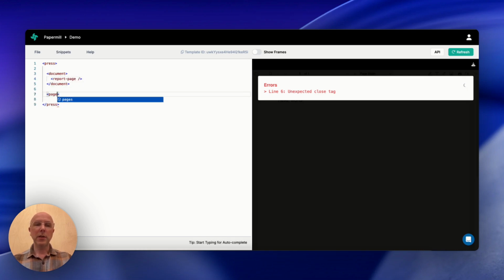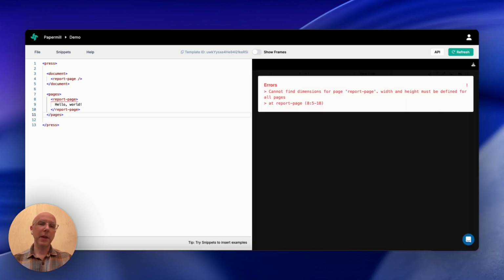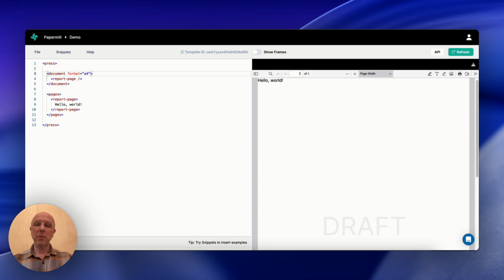And I'm going to go and type in a page definition. Indentation is something that is assumed. So here's a report page. And I'm going to say hello world in my report page, if I can spell it correctly. And let's see what that looks like. It complains because it doesn't know what format the document is. I'm going to say here A4, but you can change it on a page-by-page basis. So that brings us hello world.